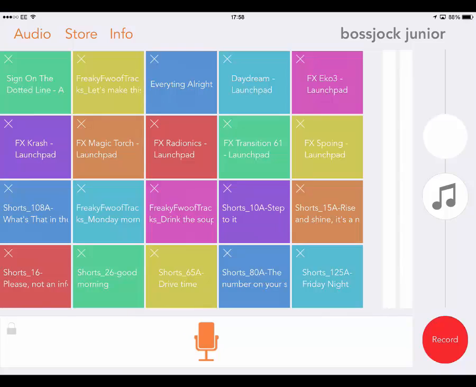So when you export it to say Dropbox, you choose the open in function in Dropbox, and then you choose Bossjock Jr as the app that then comes up through the different apps you have on your iPad. And by loading up the different carts, either with background tracks, audio effects, or your own voice, you can pull together your radio show and then record some audio live over the top.